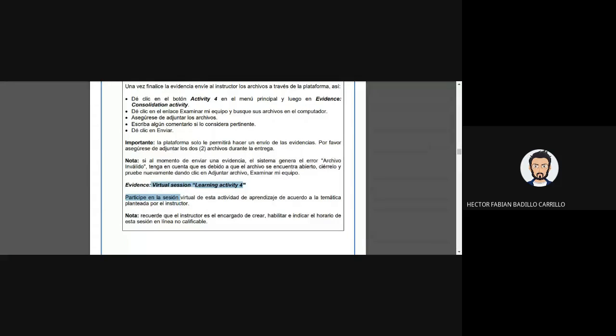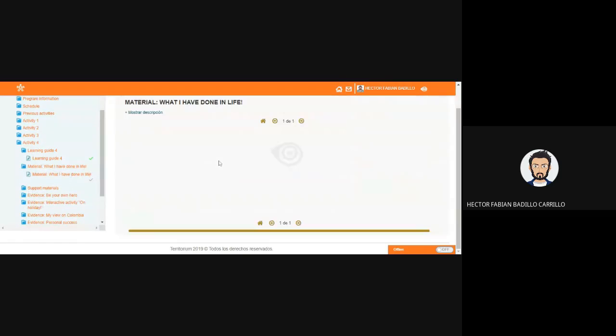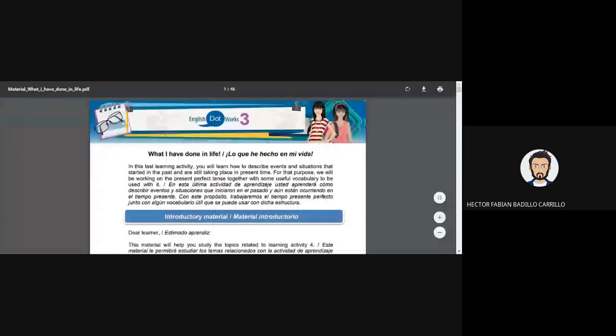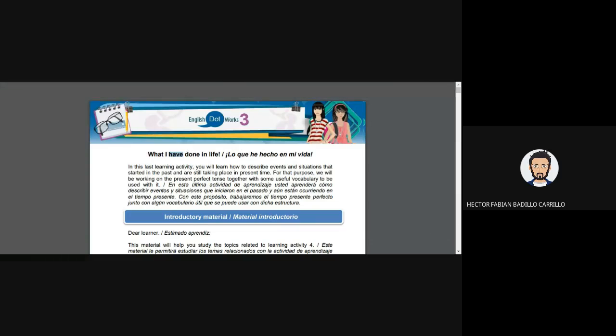So we have the material. We go back here. Learning guide number 4. The next is material, what I have done in life. We have 2 versions, the multimedia version and the downloadable version. I always recommend the downloadable version. It's a PDF document, what I have done in life, lo que he hecho en mi vida. Vemos nuevamente el verbo have, que no es tener, sino haber, lo que he hecho en mi vida.